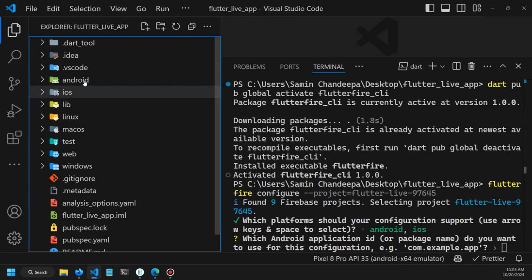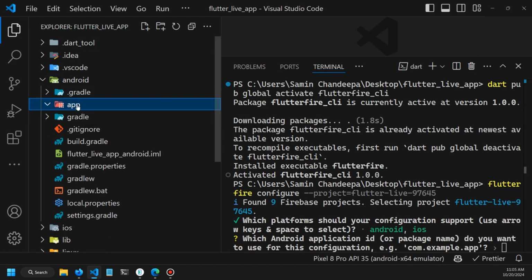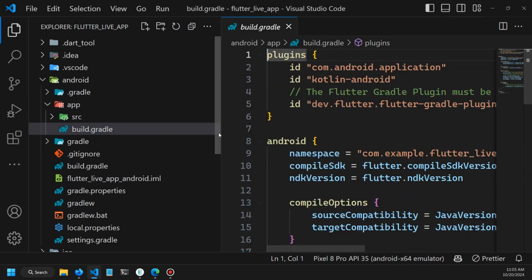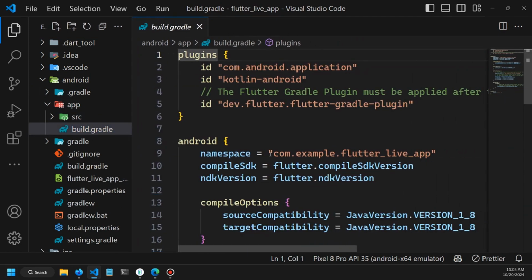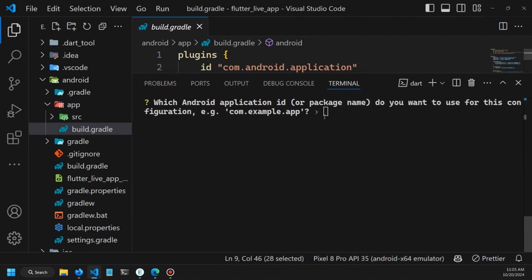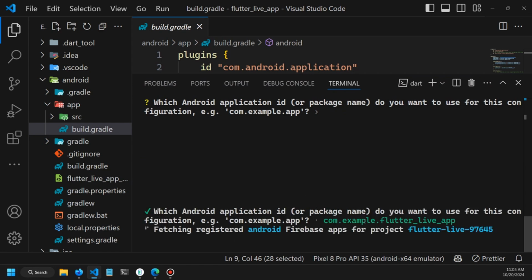To find the namespace, you can go to the Android folder, app, go to the build.gradle, and inside build.gradle you can find this namespace over here in line 9. You can copy this namespace, and I will go to the terminal again and paste this namespace over here. Okay, it's pasted. You can press enter.